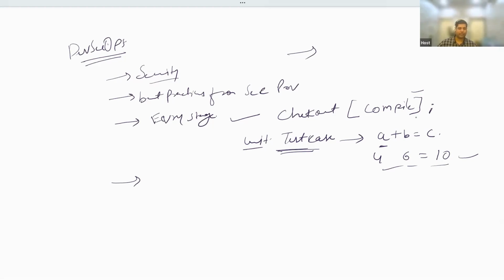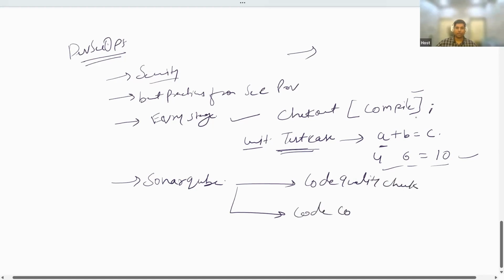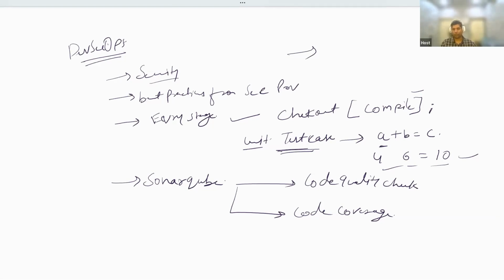Okay, after this is done, the next step is that we use a tool like SonarQube. Now SonarQube is supposed to perform two things. One is known as code quality check. Second is known as code coverage. Whenever you are going for interviews, this is one of the questions that they might ask you: what exactly is the difference between code quality check and code coverage?